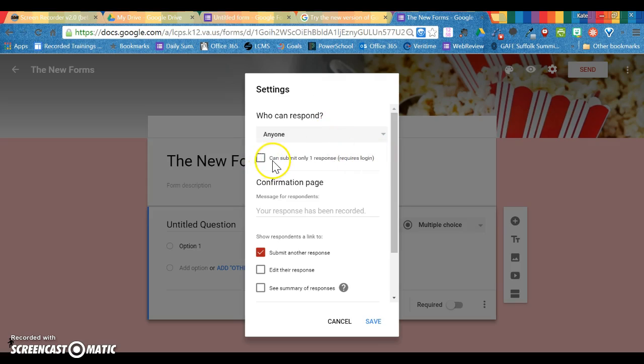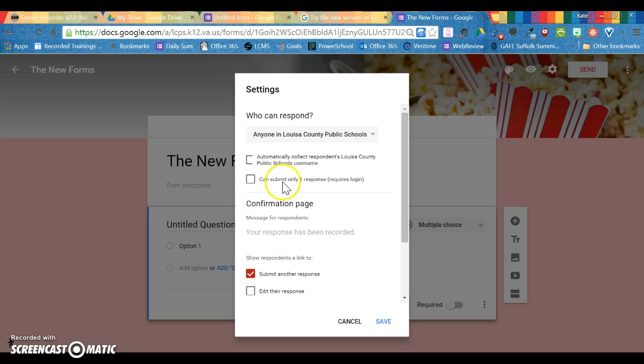Again, notice there's a box here. Can submit only one response, and that requires a login. So again, that would require someone to log in even with a Google email address. The other option, back to the Louisa County Public Schools, is that you can limit them to only one response. You can automatically collect their information as well. If you don't trust a student to give their right name, it can collect their, well, not a student, because they're on a different domain. It can collect a coworker's information, where you would know who took the form, if you want to make it where they have to log in.